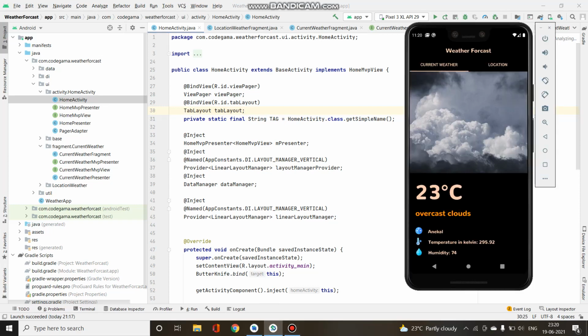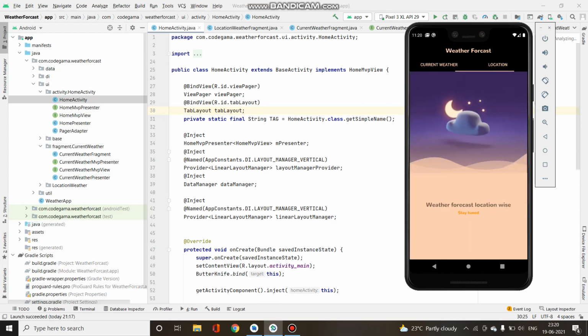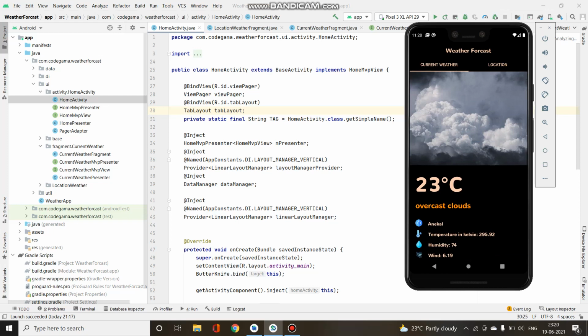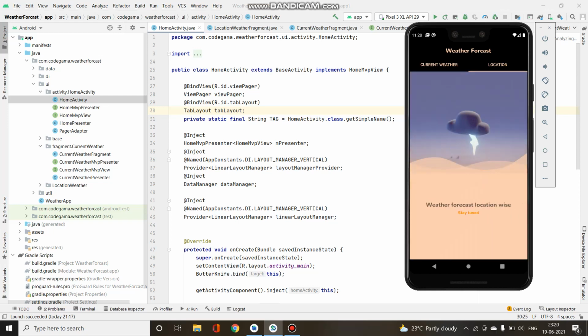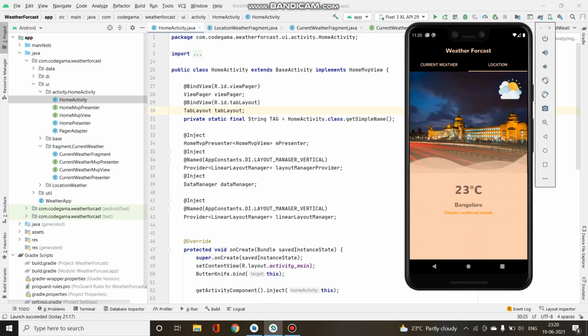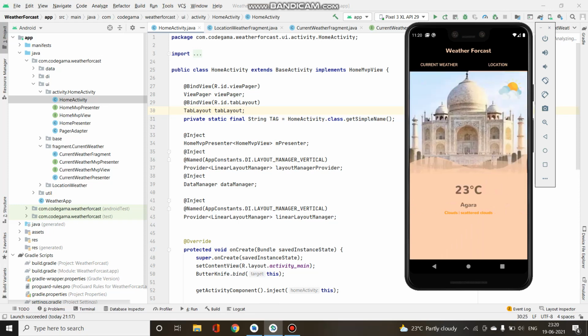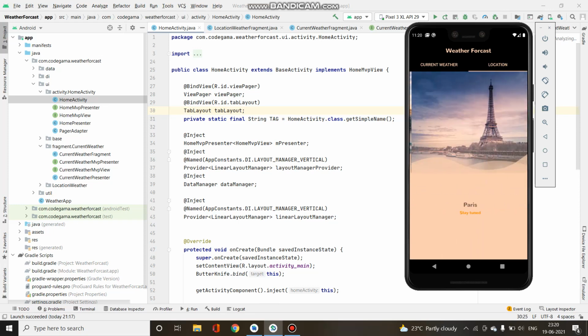So this is the application. It basically has two sections. One is the current weather and the other is the location section. So let's go with the current weather. Current weather basically shows the weather of the current location that you are in. So this is the weather of the location that I am in. And location shows the weather of a few predefined locations that I've already added. So these are a few of the locations that I have added.